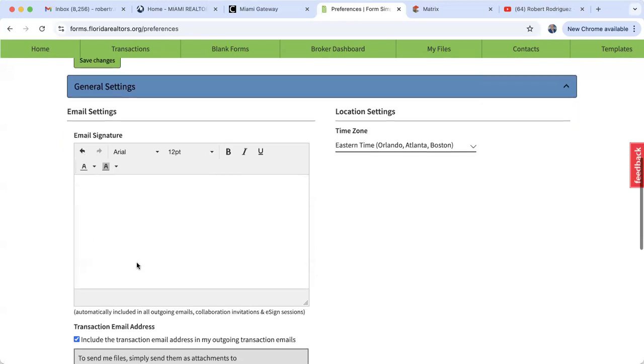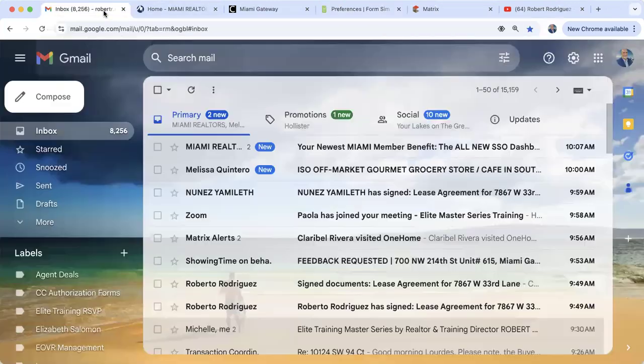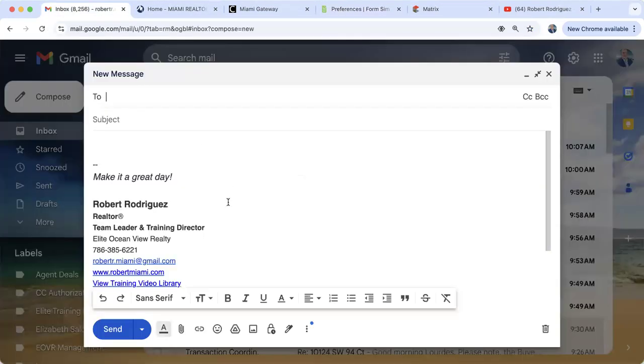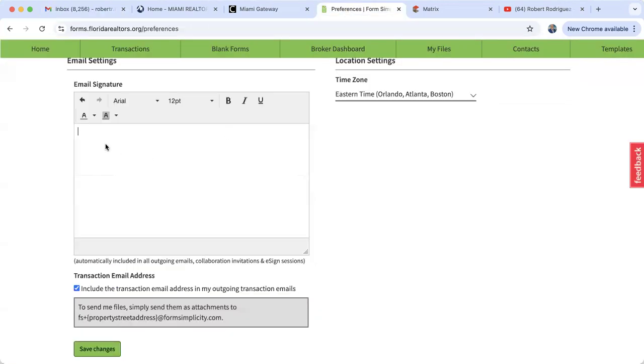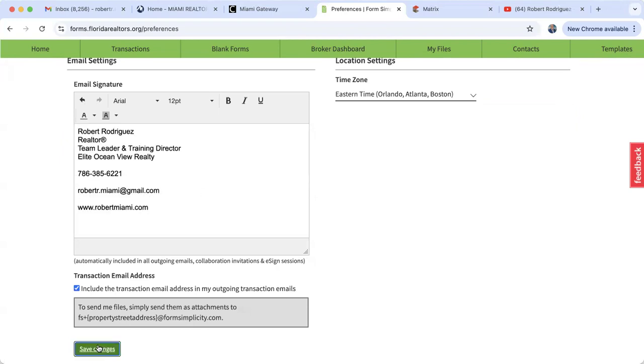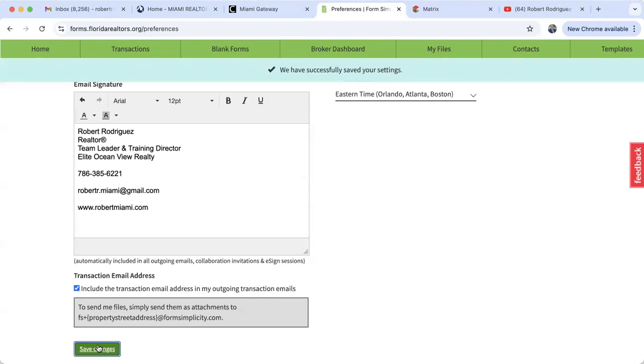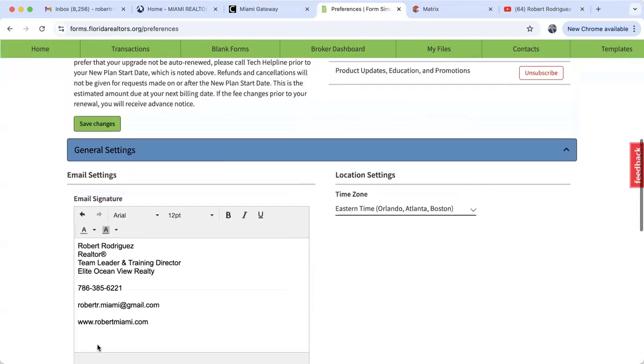if you wish to create an email signature, you can. Basically what I do is I copy an email signature I already have created, like this. And then I go over here and I paste it. I paste it and then I click on save changes. You want to have an email signature so that when you get ready to send out emails through Form Simplicity, the signature shows up.